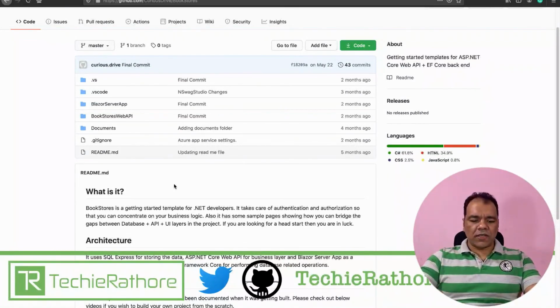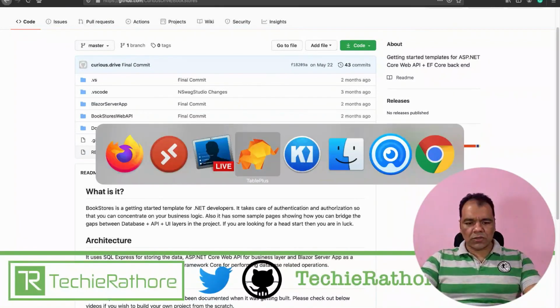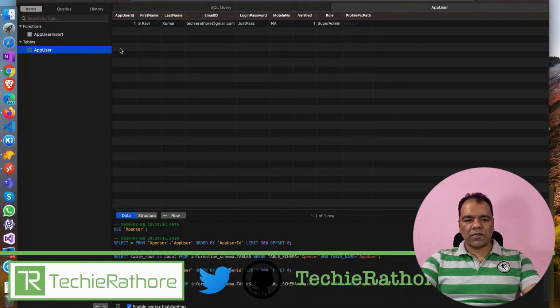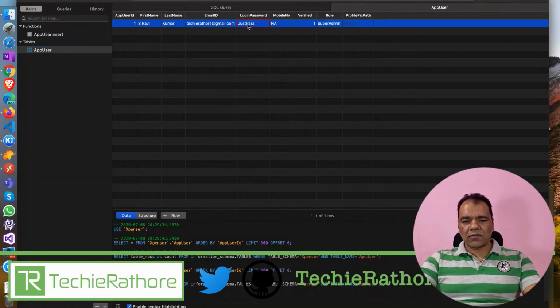And as I showed, we have this app user table. Right now, the app user table has the app user ID, first name, last name, and then we have email ID and login password. And you can see this login password right now is just pass. I have just written it, it's plain text.